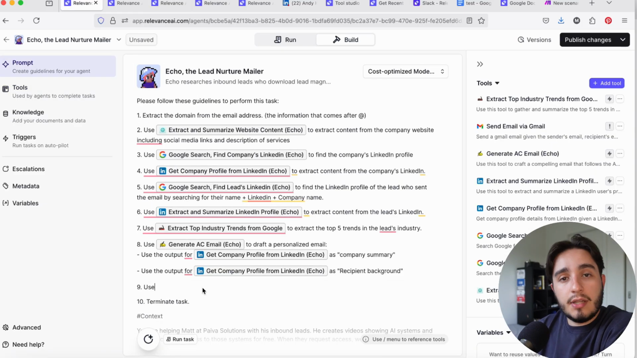Now that's great. Just on that information alone, we have a lot more information on who that person is, what their company does, and what they do in that company, because we've grabbed their LinkedIn profile, we've grabbed their company LinkedIn profile, and we've created summaries based on that.